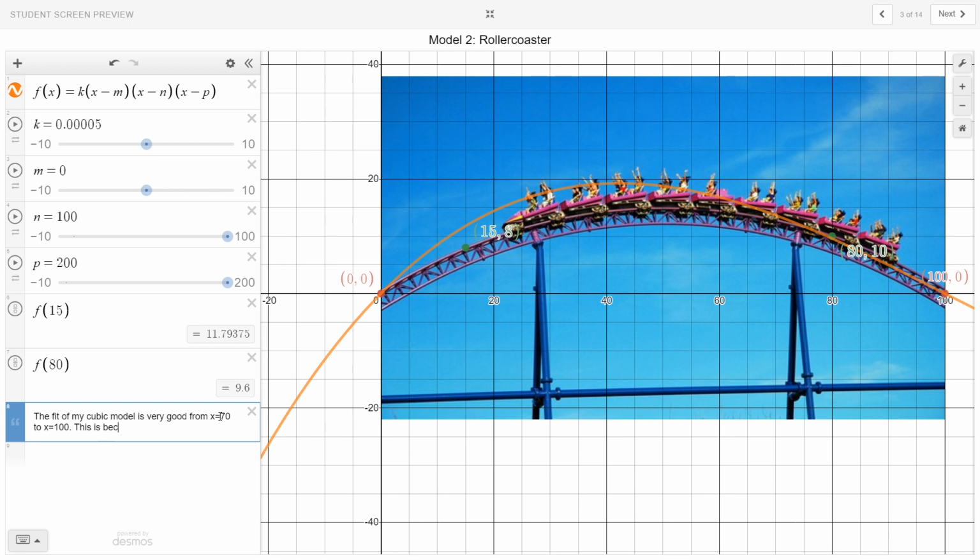This is because, you've always got to give me a because. My model follows the roller coaster very closely. Okay, and it kind of does, right? From there to there, it kind of follows it. Sure, it's off a little bit, but I'm not as worried because there's a huge gap over here, right?